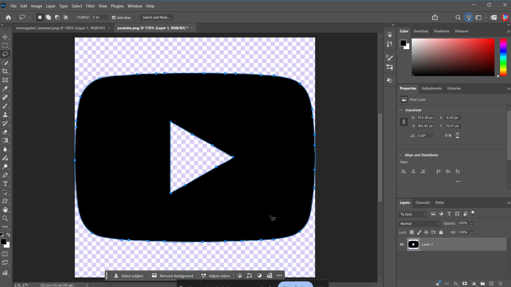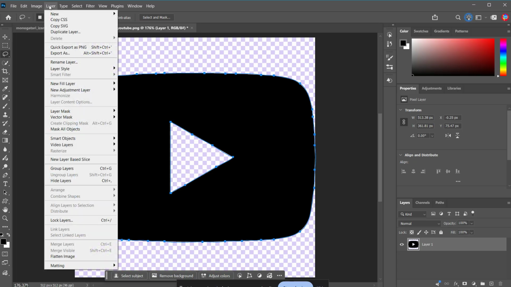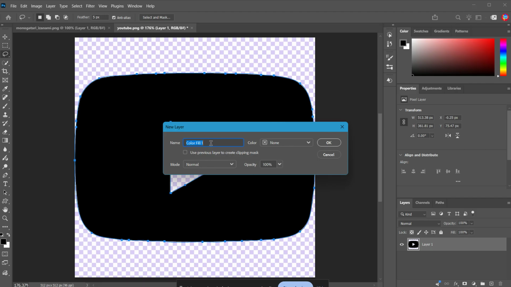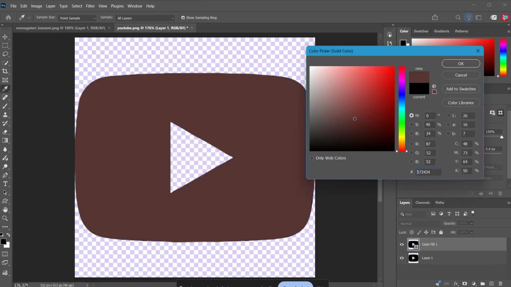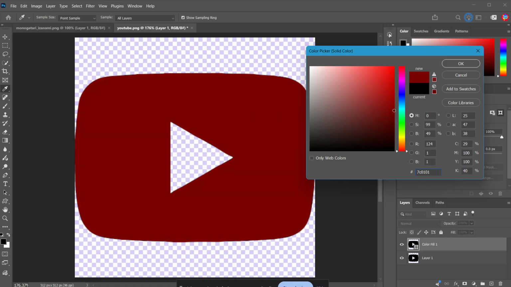To do that, go up to the top menu and choose Layer, then New Fill Layer, and then Solid Color. Photoshop may show a small dialog box, so just click OK to continue. After that, the color picker window will appear and you can choose whatever color you want for your vector graphic. Pick the color you like, then click OK again.